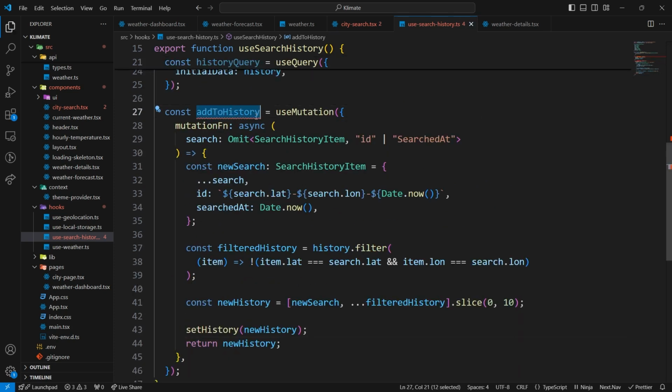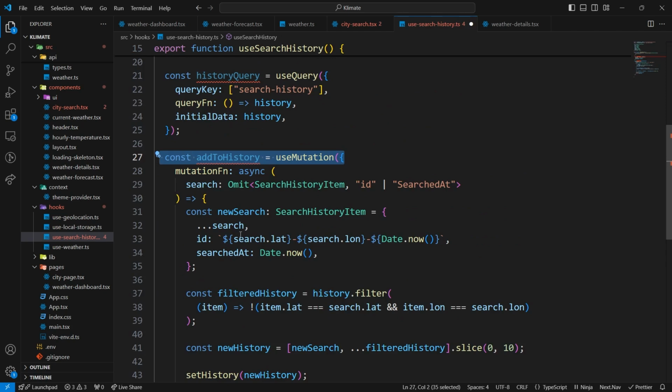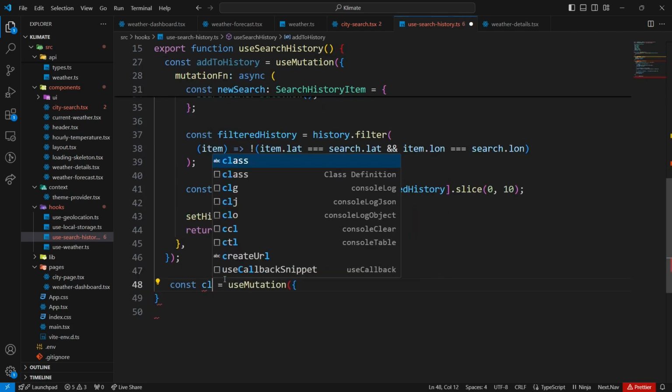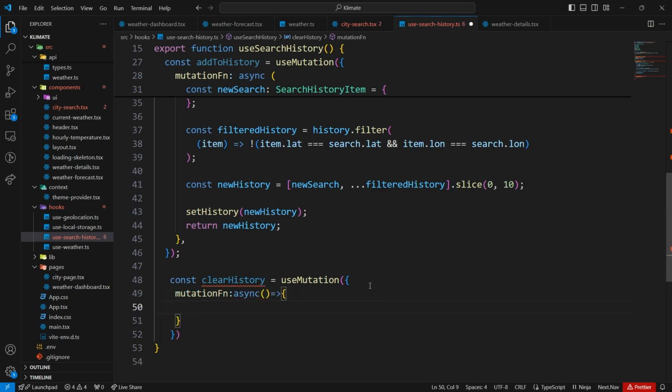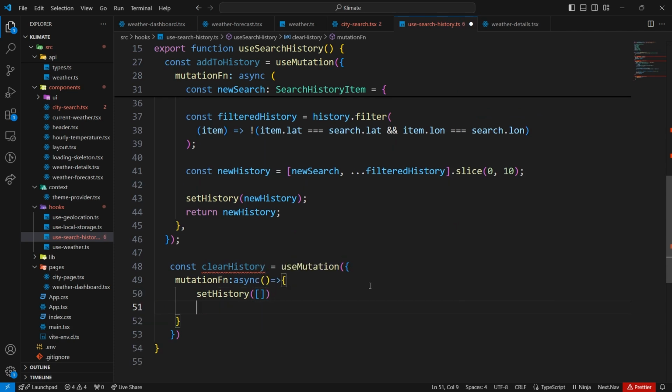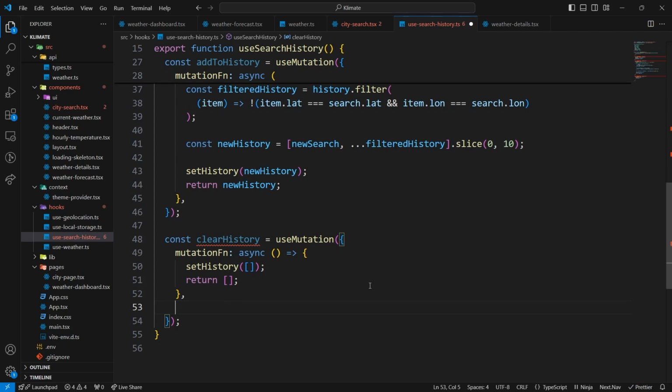Now we need to create another mutation for clearing all of our search history. So it will be very similar to this. If I just copy it over here and paste it, this will be clear history and useMutation. Inside this useMutation, I'll have a mutation function which will be asynchronous, and inside this callback, I'm going to say set history to simply be empty, right? We're clearing the history, so it will be empty, and I'll return empty in the end. And on success of this, I will update the search history. And actually I forgot to do that over here.